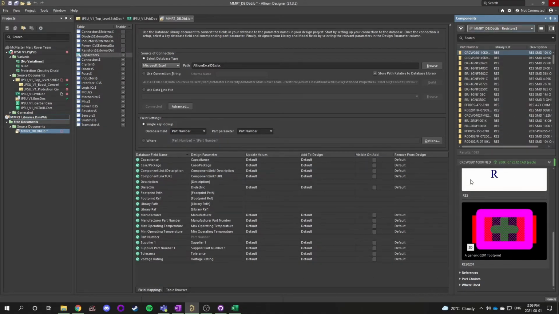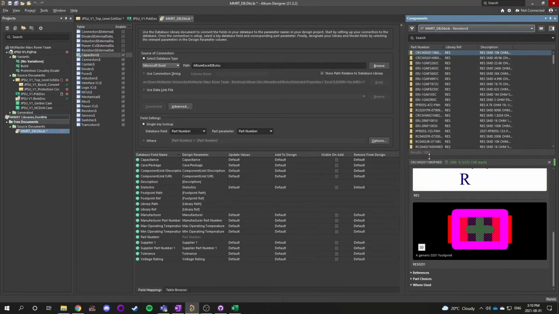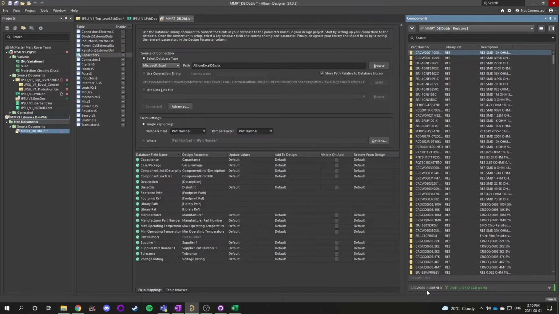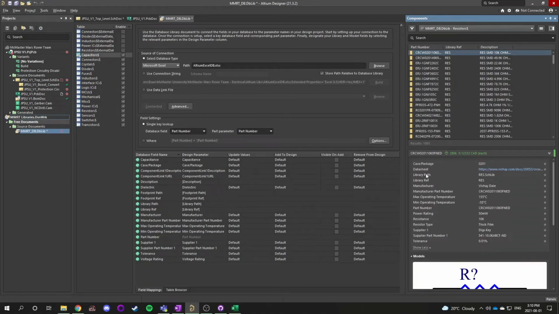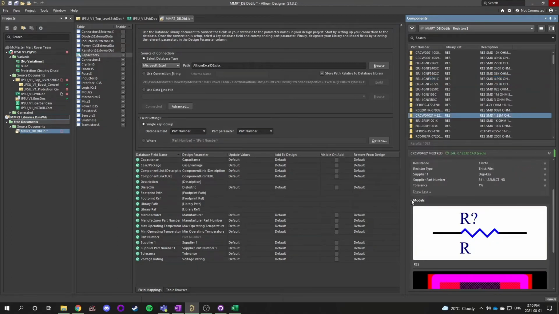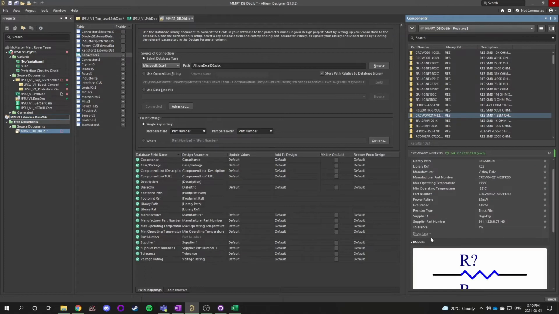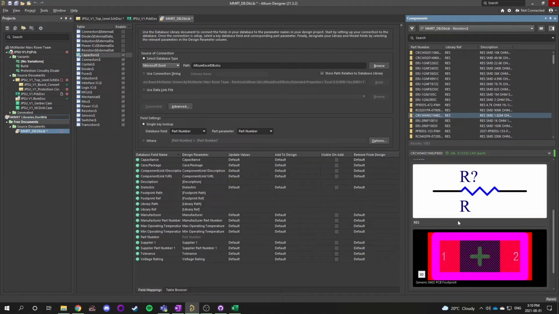When you click on this, make sure to expand this window out a little bit so you can get an idea of what's going on, and expand out this bottom section of the components panel, and you'll be able to see the properties of each component as you click on it. If you open up this models tab here, you should not see the schematic symbol and the PCB footprint. That's because we need to tell Altium where you have these files stored. So that's the next thing we're going to do.